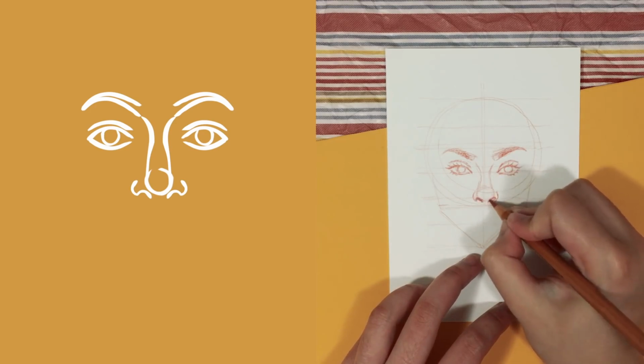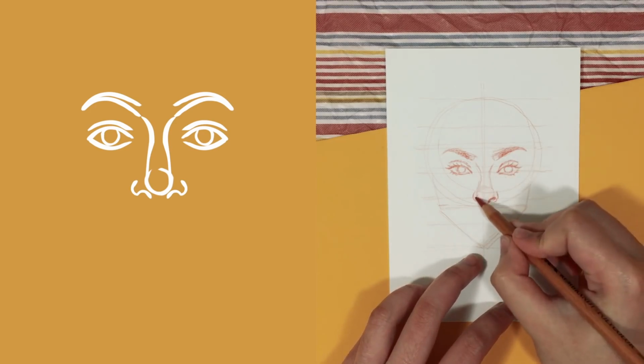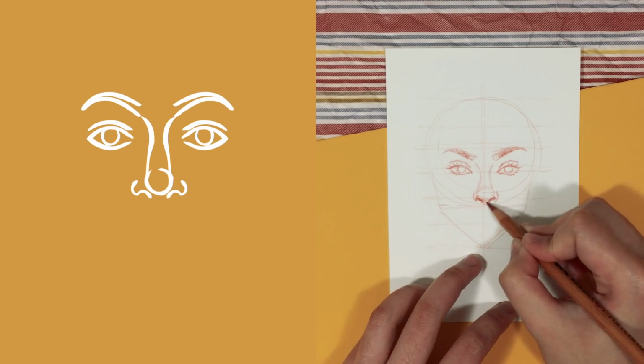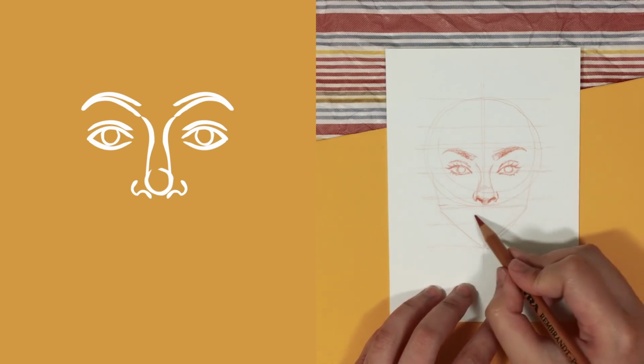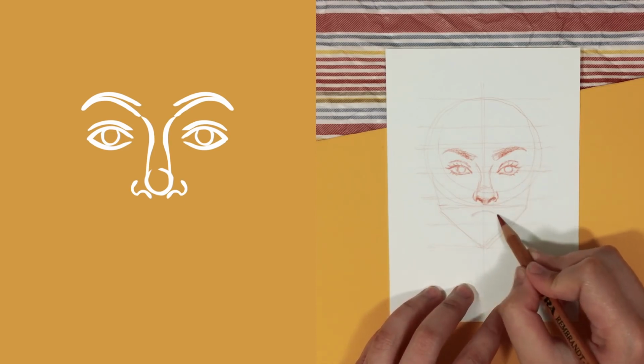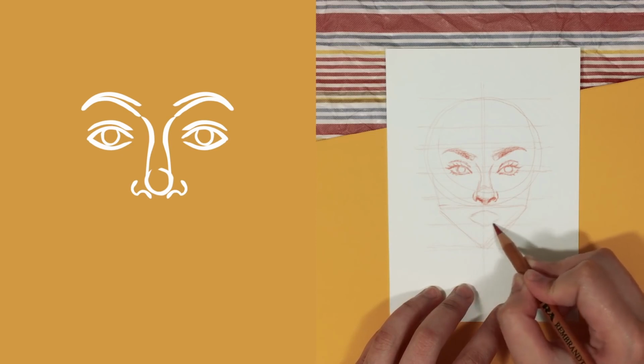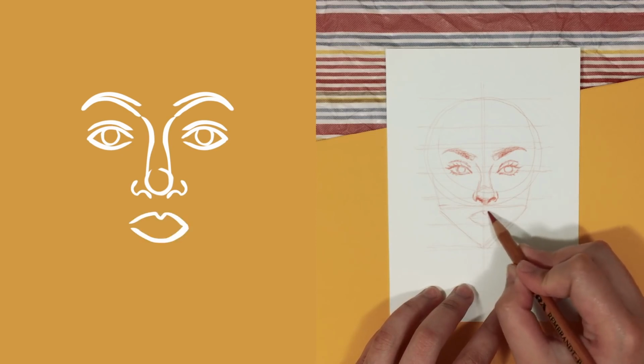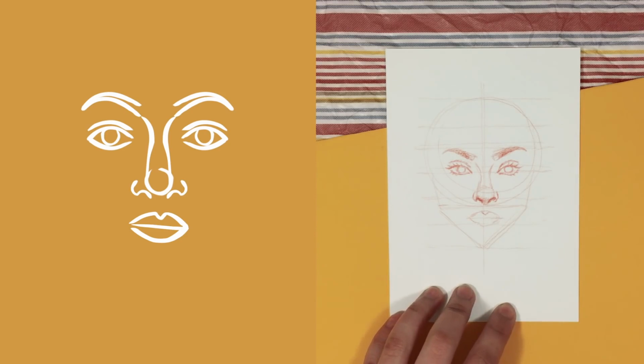And you can draw this as light or as heavy as you want, depending if you want this to be way more pronounced. When drawing the mouth, I start with a basic leaf shape with a V cutout on top and a line in between.